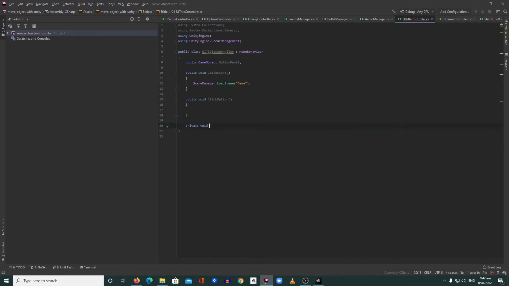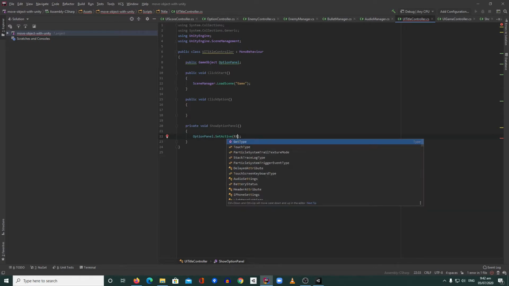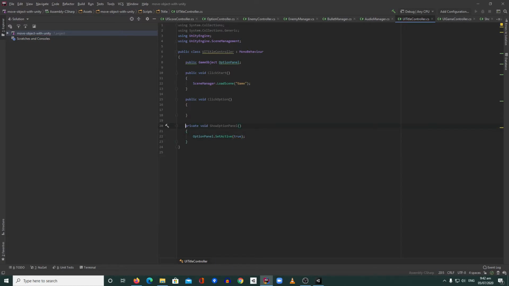So private void show option panel, and then in here option panel dot set active true, because we're going to show that option panel. I'm going to copy this one. I'm going to change the name to hide instead of show. Then I'm going to pass false here. So right now we have a private method here, but now we need to call the hide option panel first.